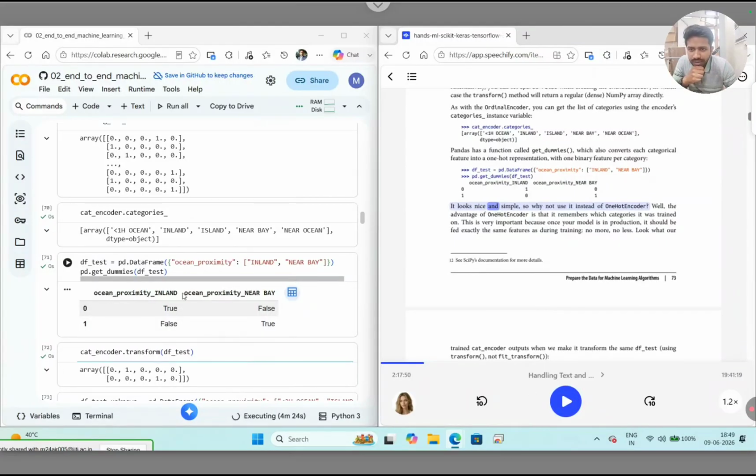For row 0, ocean proximity inland is true, and ocean proximity near bay is false. For row 1 it is the opposite: false for inland and true for near bay. So it looks nice and simple. Why not use it instead of the one-hot encoder?